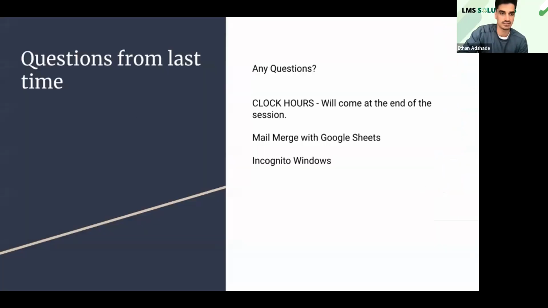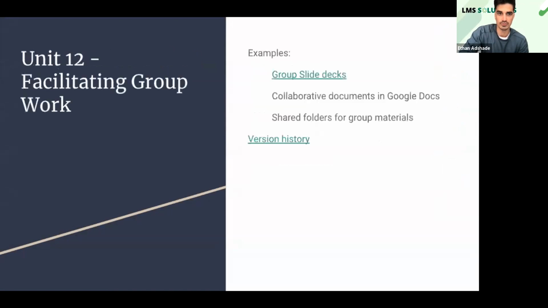Okay, so the next thing we have, and I recently took the test, so I'll go over some of the tips that I felt were important and vital, and I'll talk about some key tips. But let's go over Unit 12, facilitating group work.